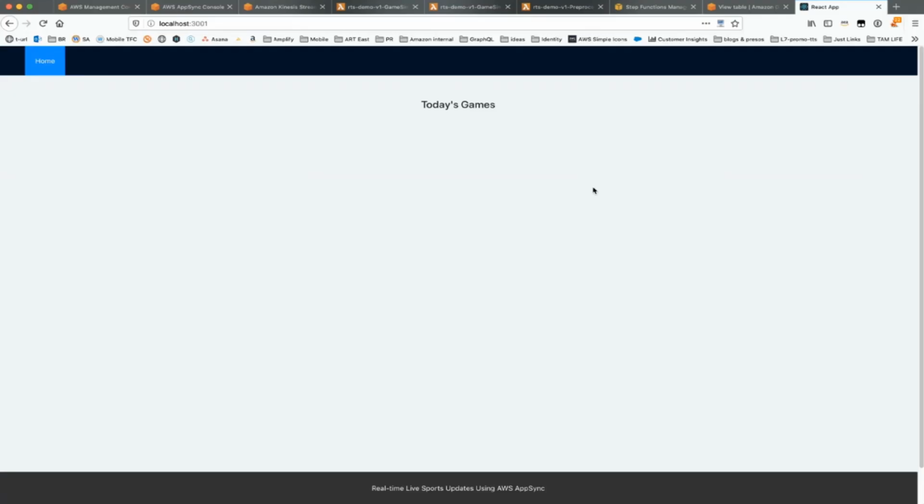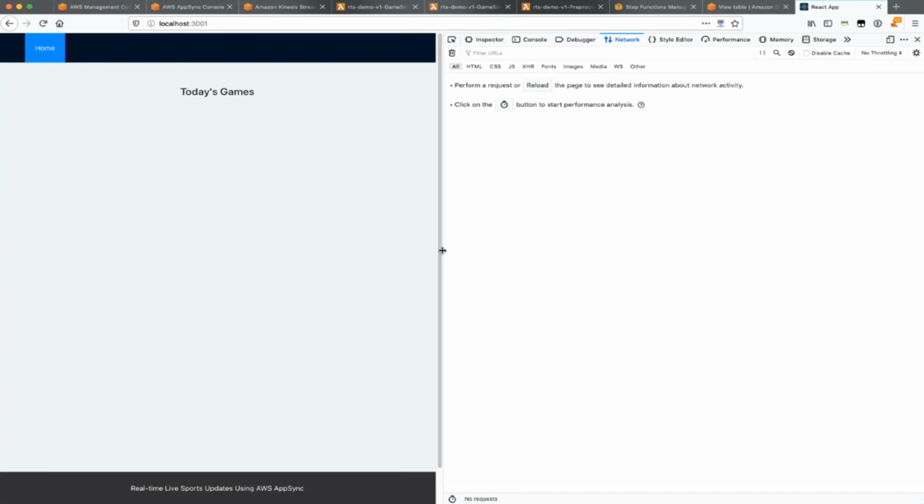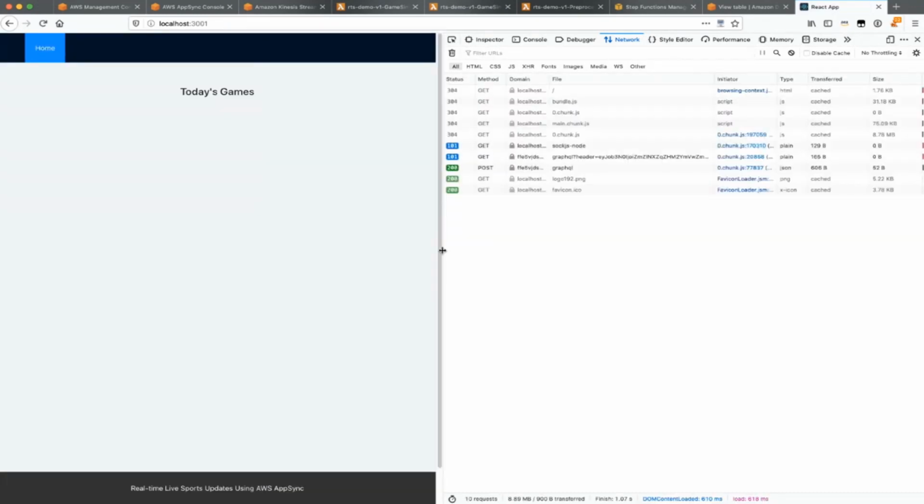Okay, so here's the dashboard. It shows today's games, and I'm going to refresh it. Currently, there's nothing going on here. So this is a dashboard. It's running locally, but this is a dashboard that would show you the games that are going on today. Let me refresh this. So there's nothing going on here.